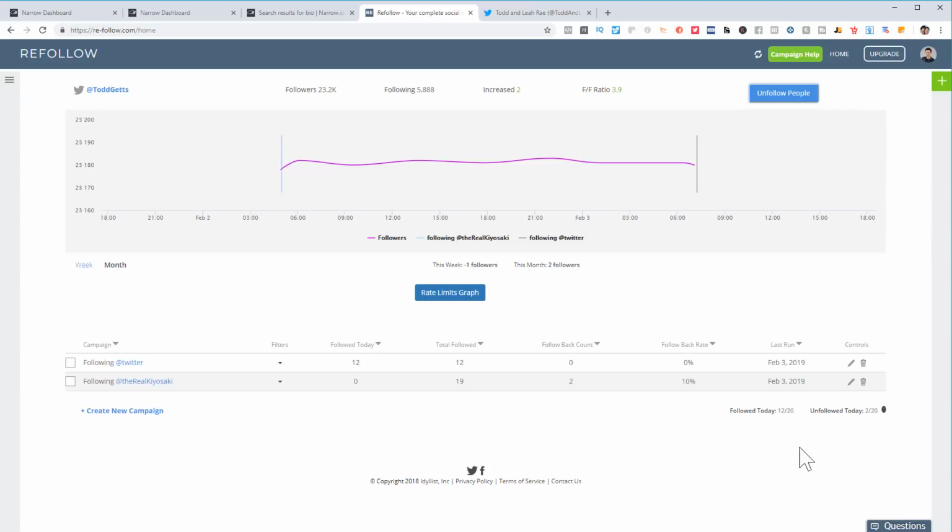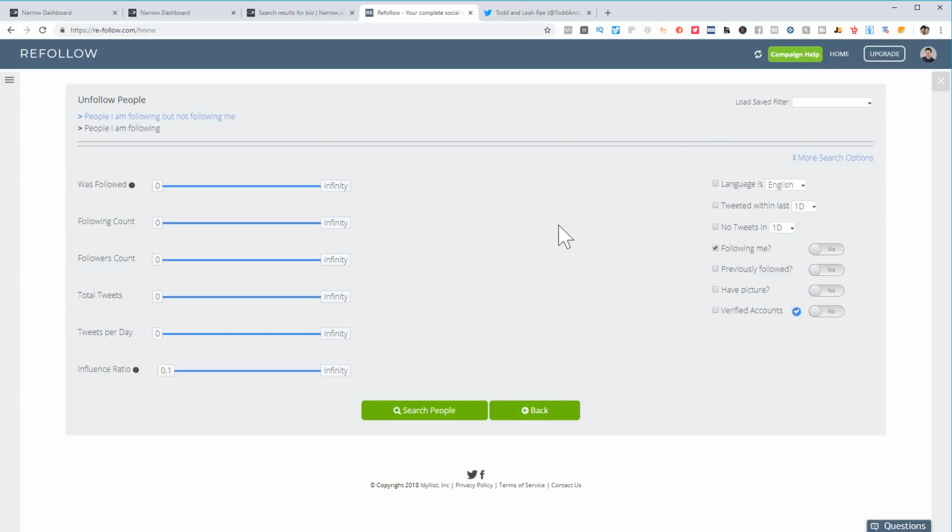Right, so you want to give people a few days, and then if they decide they don't want to connect with you, you just unfollow them. So we can do this by clicking the unfollow people button up here, and again, it's going to give me some filters. So I can choose to unfollow people that I'm following but are not following back, or I can just say show me all the people I am following by clicking this one down here.